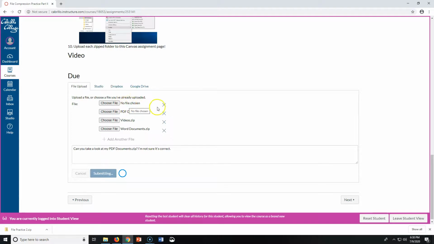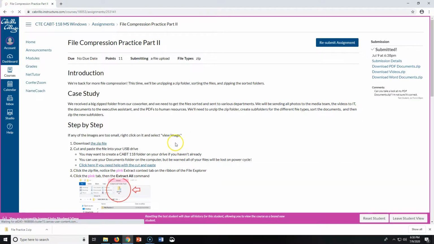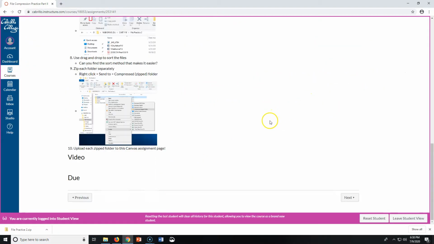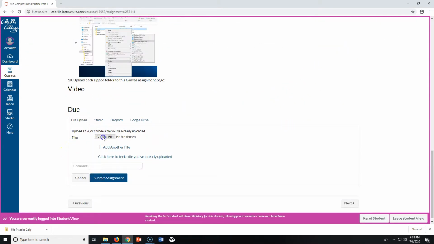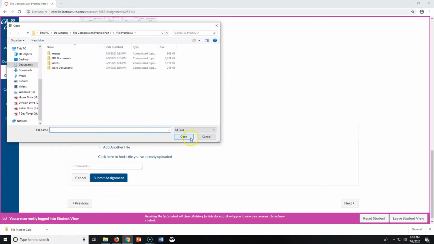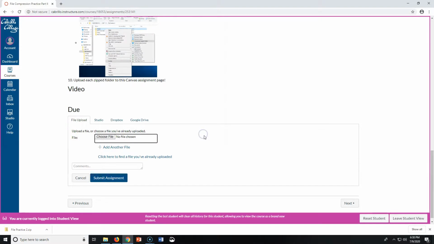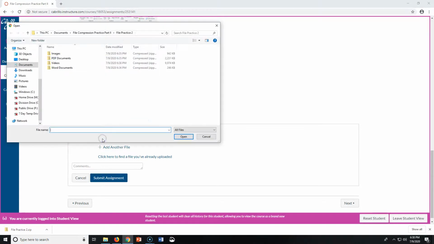Ooh, it looks like I accidentally left one of those out by clicking on it. Yes, I only see 3 again. So this is a good lesson. Let's do this again. Let's resubmit the assignment. Let's choose a file. The images did not make it because I clicked it and it wanted me to select a document, and notice that it cleared that out. I didn't know that would happen.